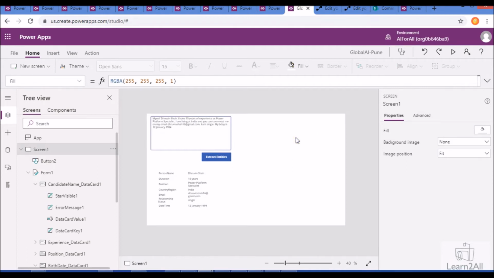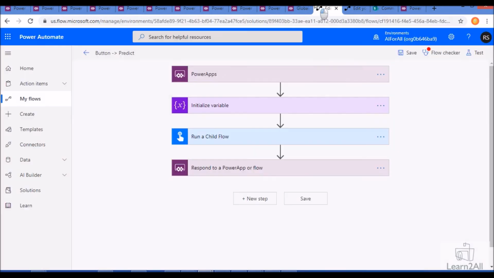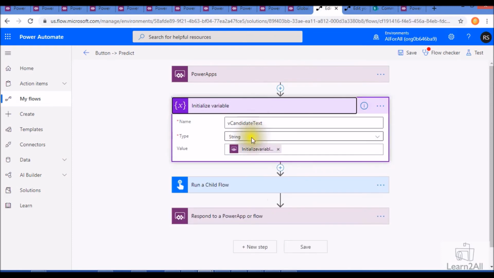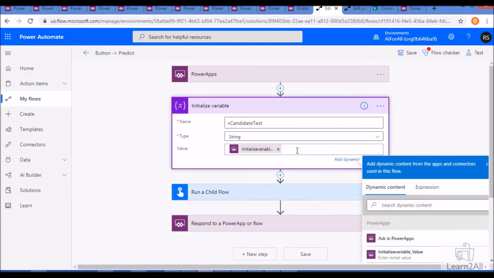Now the most important part of this session is the flow and how to use that flow inside the Power Apps. So first of all, we need to create one parent flow and one child flow. This is my parent flow. It is very simple with only 4 steps. We just take one variable from Power Apps as an input. You need to save this flow and then you need to add the child flow.